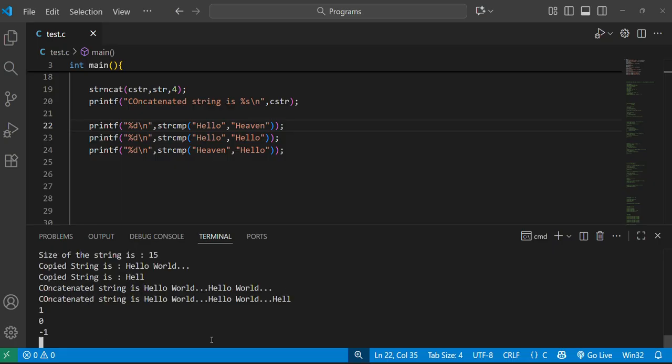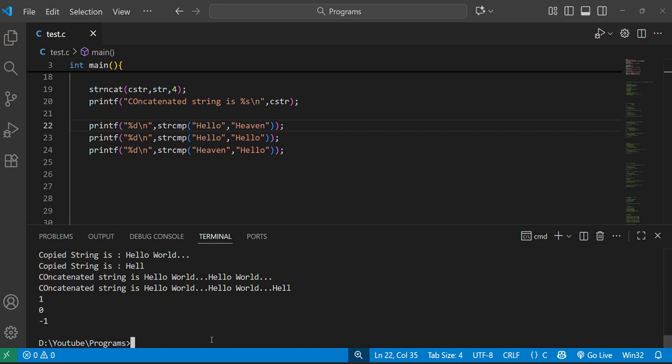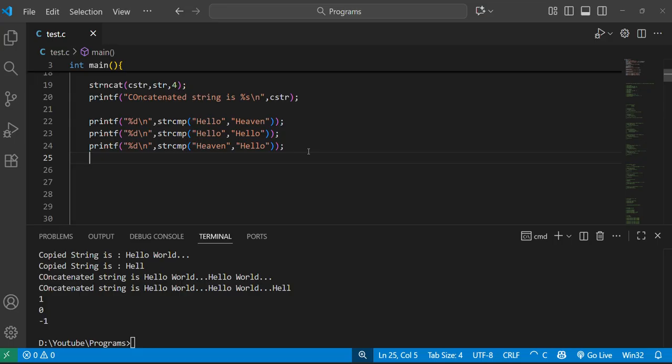When I compare hello with heaven, it is giving 1, right? When I try to compare hello with hello, it is giving 0. And when I try to compare heaven with hello, it is going to show -1. So anyway, if both the values are equal, it is going to return 0, or else it is going to return something less than 0 or greater than 0. Okay. So this is the work of string compare, and we can compare specific characters.